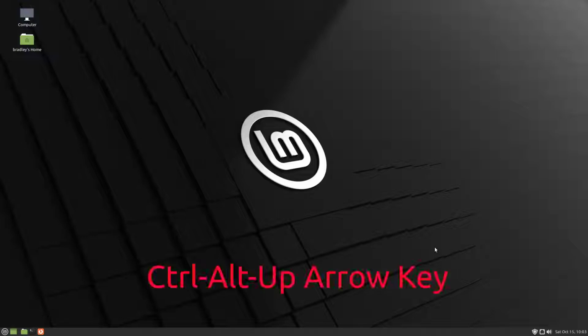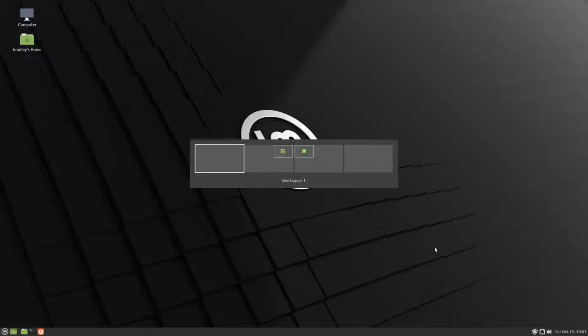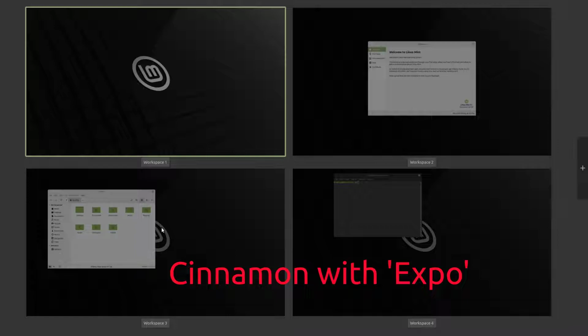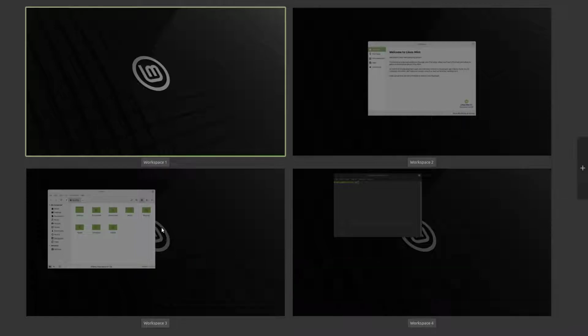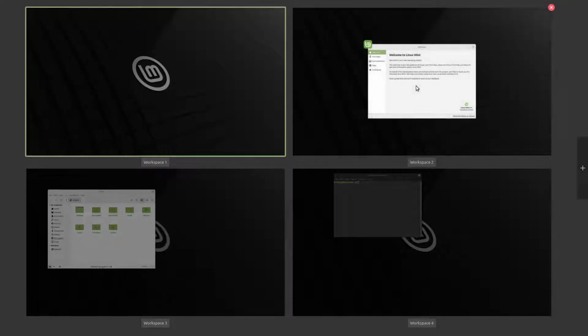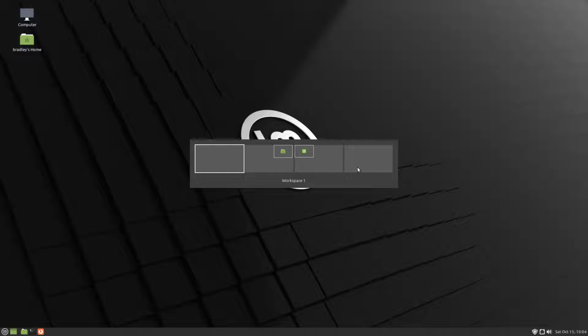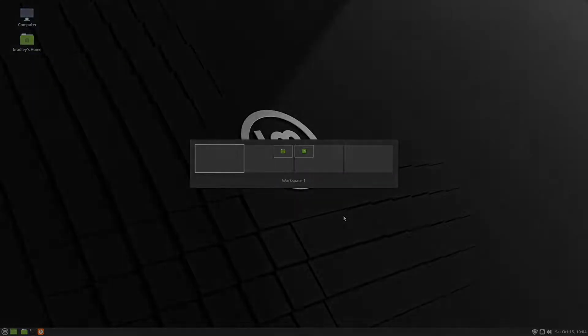In the Cinnamon desktop, Ctrl Alt Up Arrow actually gives you what's called Expo, and it'll cut the screen in the middle horizontally and vertically, and you'll get a screen in each corner representing each one of these desktops. But that's not available here in Mate. So Mate is perhaps not as feature rich in this department. Nonetheless, let's continue on and have a look at some other options we've got as we go.